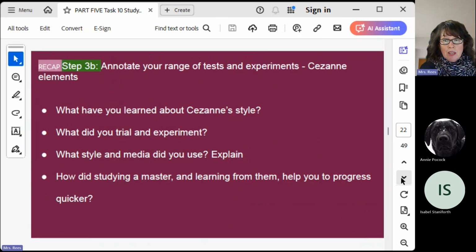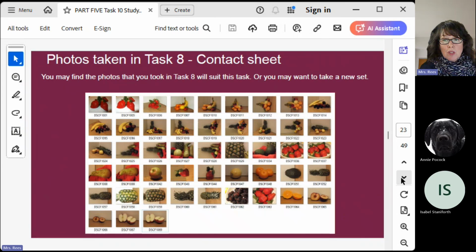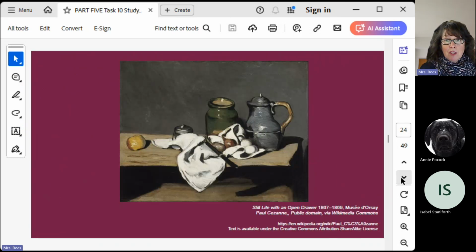And then annotate your tests and experiments. Let us know what you've been learning through that, what you've noticed, what you tried, what media you've been testing. And then the contact sheets of your own photos. Now you could, as we said last lesson, use task 8, but I think you'll probably be more interested in creating new photos. And this was all explained in the last recording. So part 4, have a look at that.